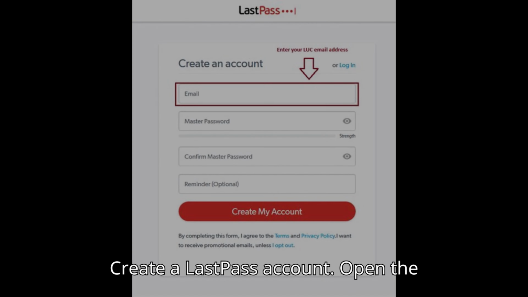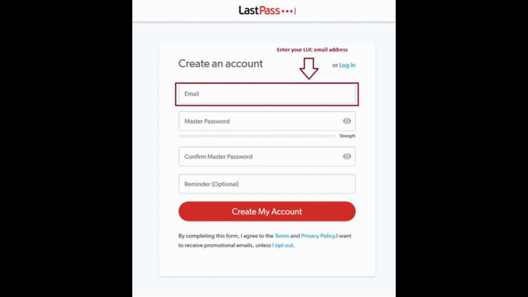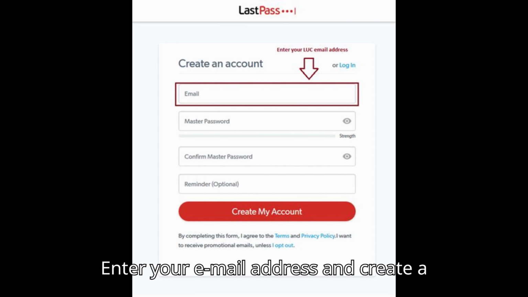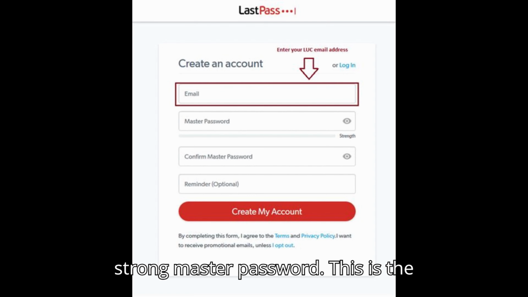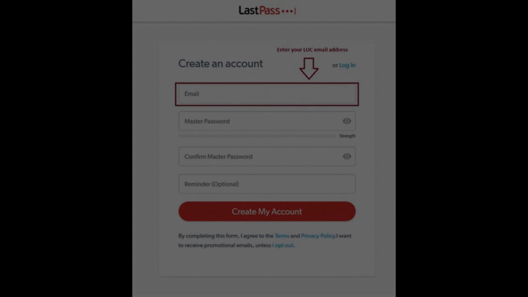Create a LastPass account. Open the app and select Create an account. Enter your email address and create a strong master password. This is the only password you'll need to remember, as it unlocks your vault.